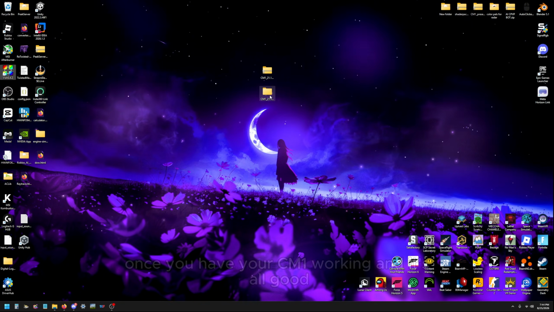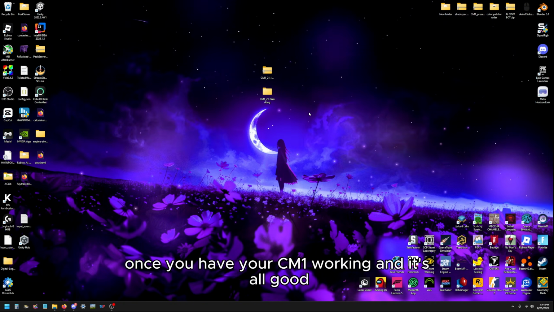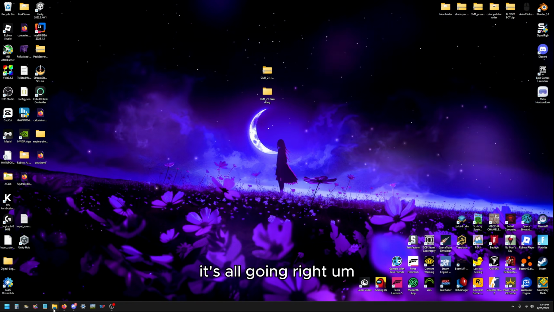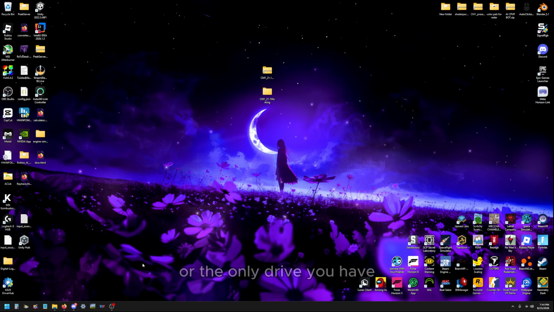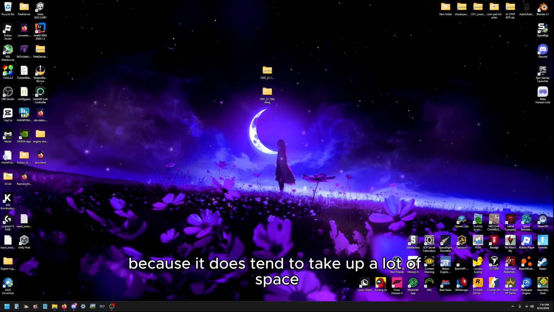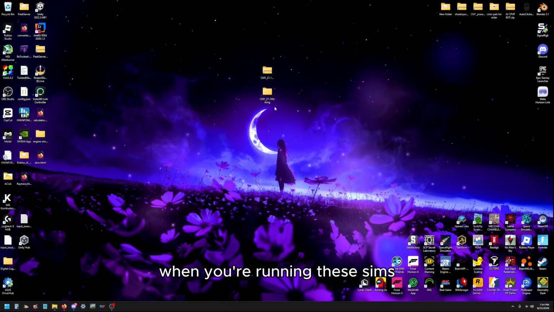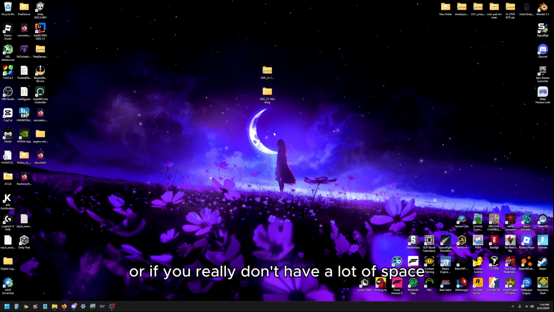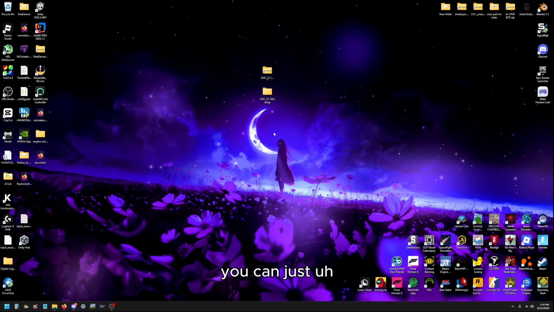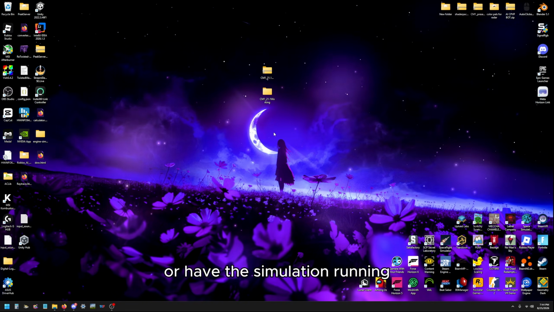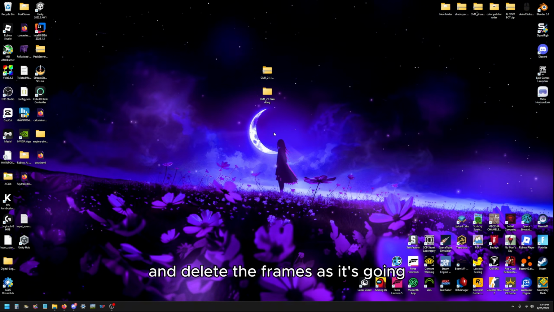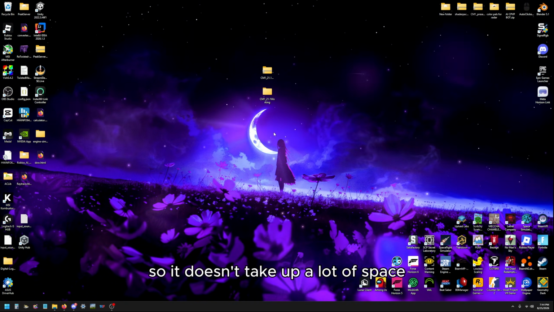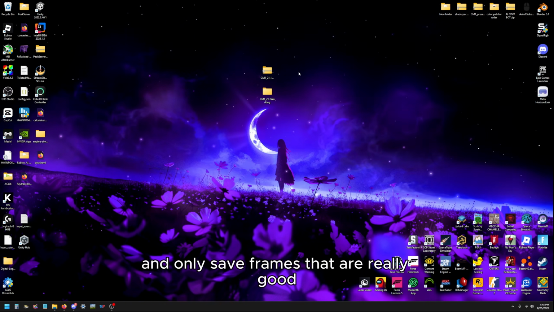But usually, once you have your CM1 working and it's all going right, make sure you put it in your biggest drive, or the only drive you have, because it does tend to take up a lot of space when you're running these sims. But when you're done with them, you can always delete all the frames after. Or if you really don't have a lot of space, you can just set a really high time step or have the simulation running and delete the frames as it's going, so it doesn't take up a lot of space, and only save frames that are really good.